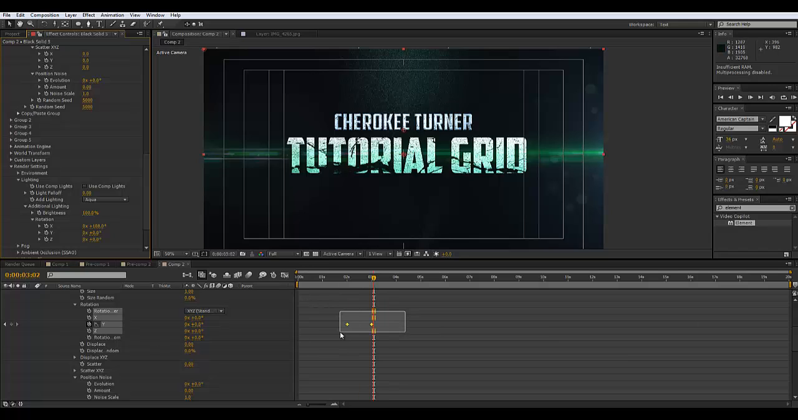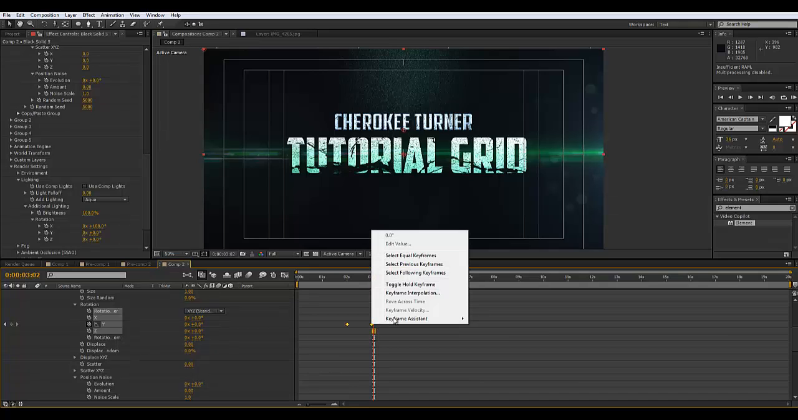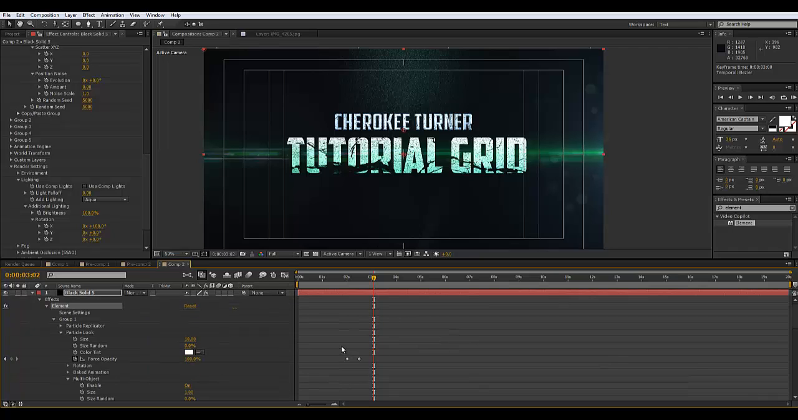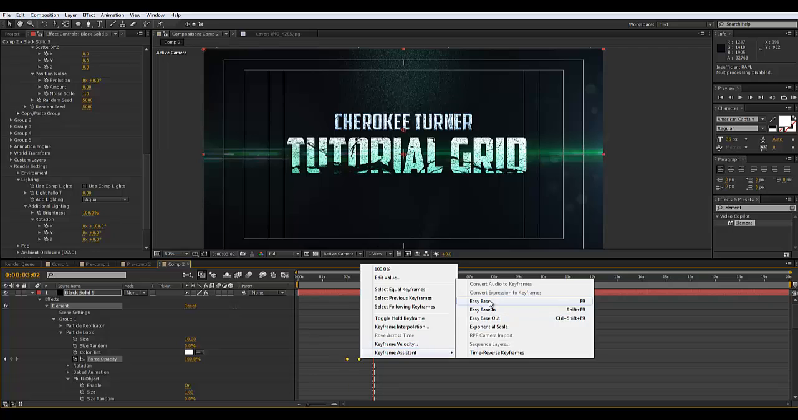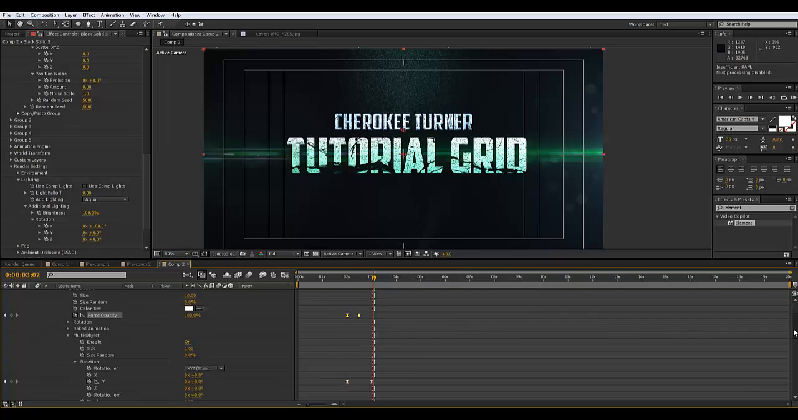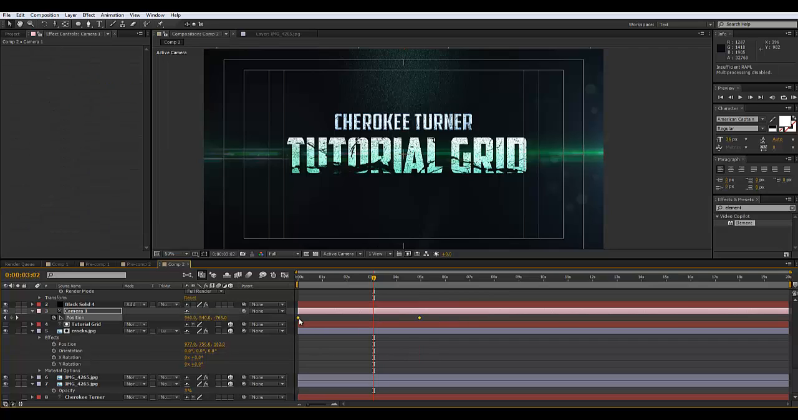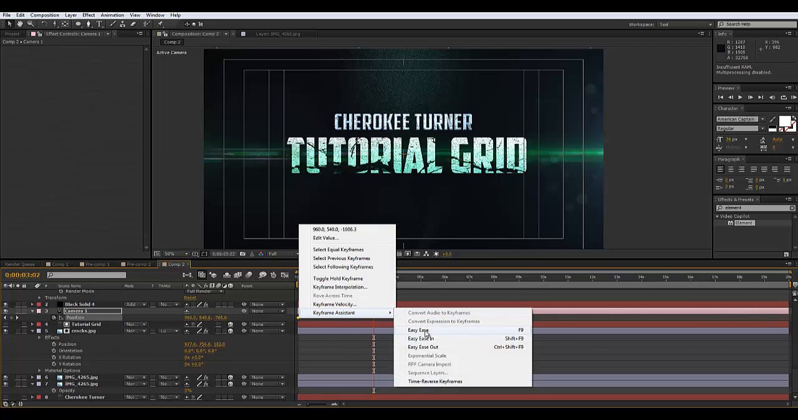Also, another thing on the keyframes, if you hit F9, for some reason my F9 is not working, but you can go there and you can go to keyframe assistance and easy ease. It'll make this animation look a lot smoother. Easy ease. And let's go here and we'll change these two to easy ease as well.